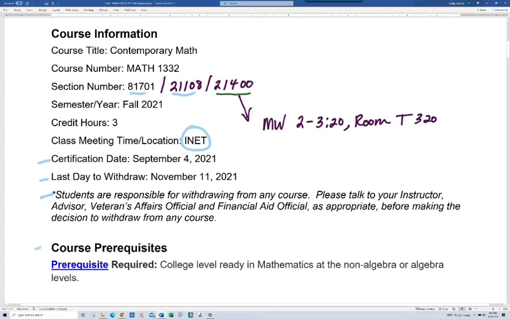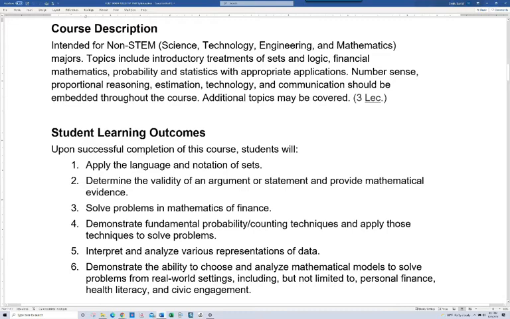Course prerequisites. Well, basically, you just have to be college ready in mathematics at the non-algebra level. So this is a course that's not on the algebra track. I know some of you are quite pleased about that. All right, next slide, course description. If you're interested in that, it tells you about the topics we're going to be looking at. Student learning outcomes. These are the things that we'll expect you to do.